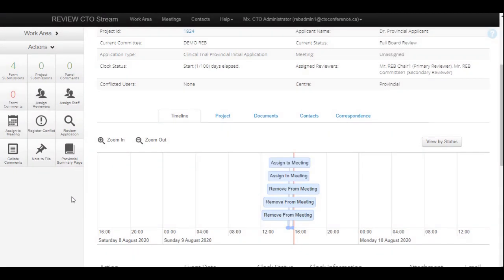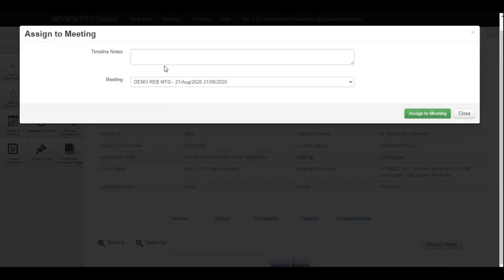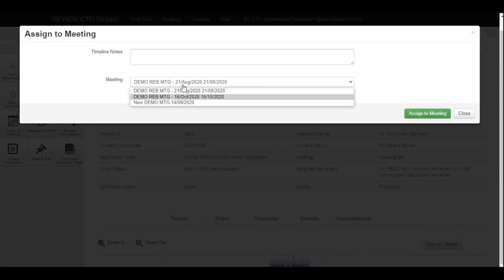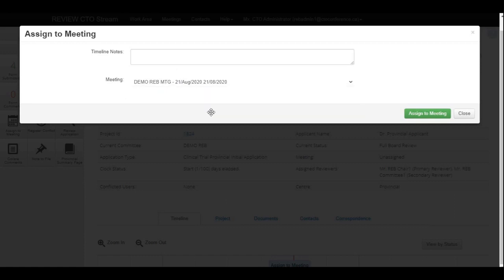You can only assign an application to a meeting if the start date for that meeting is a date that is in the future. Sometimes when the REB is assigning the submissions to a meeting after the meeting has taken place, they may not see that meeting in the list of meetings available to assign the application to. When this happens, you'll need to go to the Meetings page to edit that past meeting and temporarily change the start date to a time in the future so that you can assign the application to that meeting.